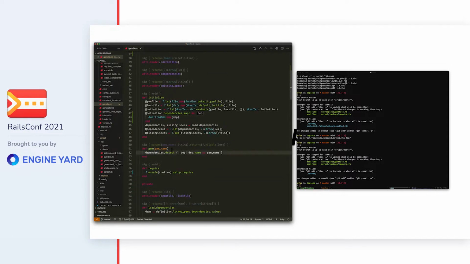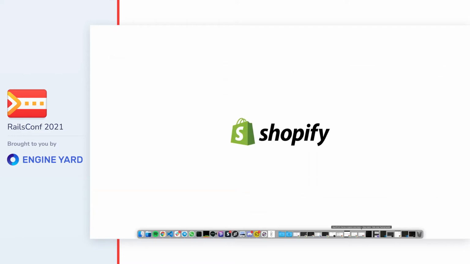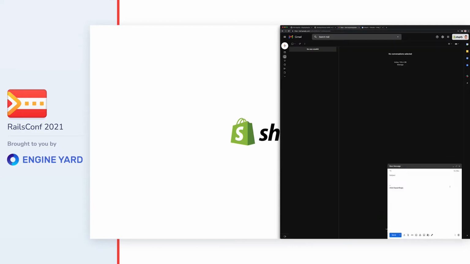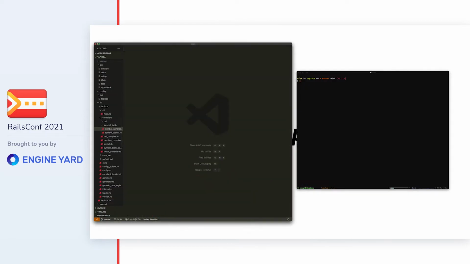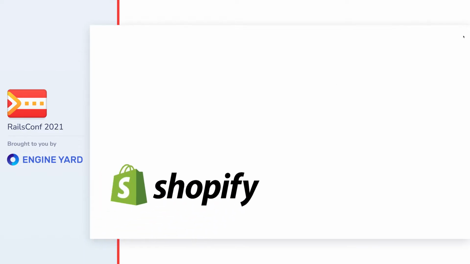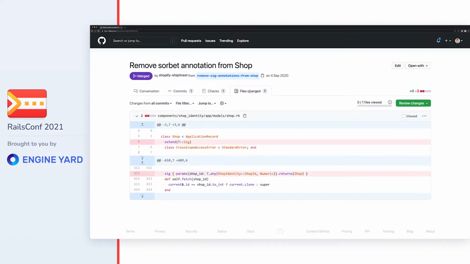It was a usual day at work on Friday, September the 4th, 2020. I was working on improving our RBI generator, Tapioca, reviewing some PRs and responding to emails when a colleague pinged me on a PR. Request times have gone from 100 to 250 milliseconds, and a single Sorbet signature seems to be the culprit. I need to investigate this.